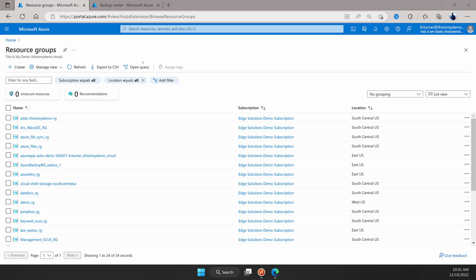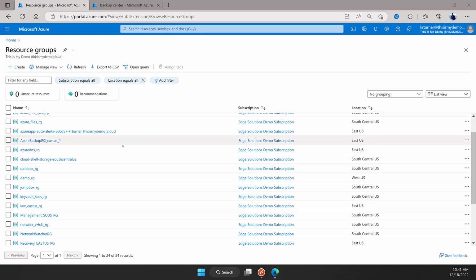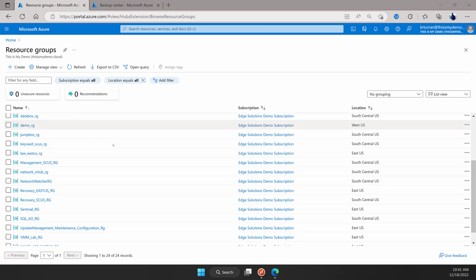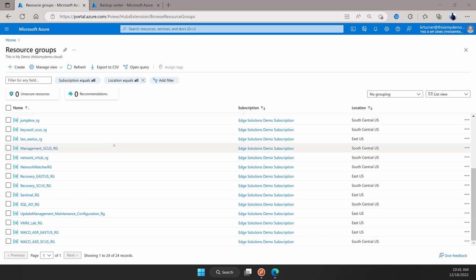As you can see in my little mess here, this is my nice little mess of demos and stuff. So I've created a recovery east and a recovery south central US. I'll be using the recovery south central US resource group for the demo later on, where we're going to actually do a planned failover.